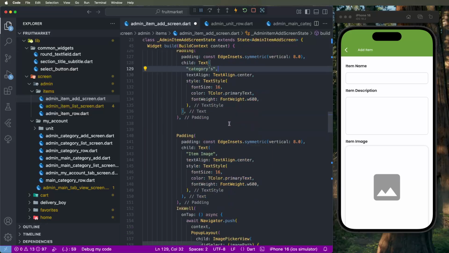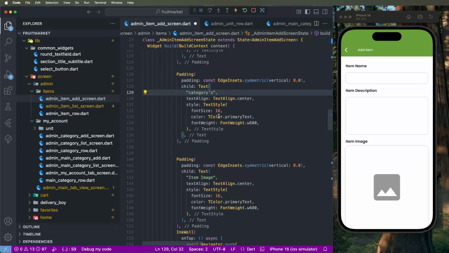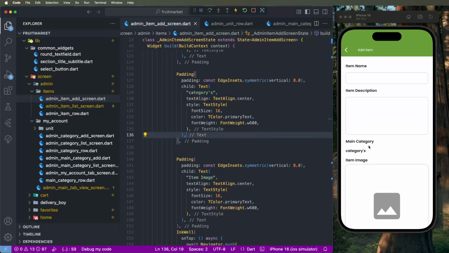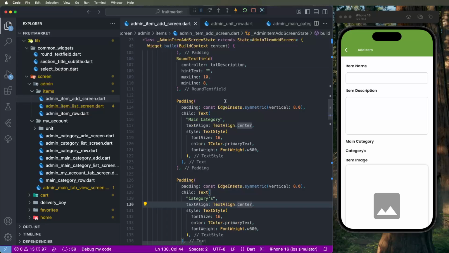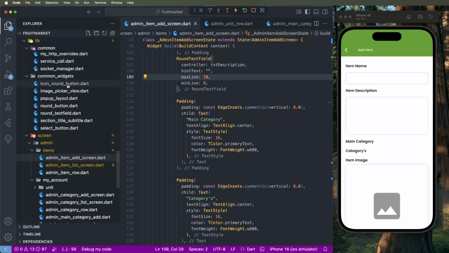Now need to develop the UI buttons. Need to put select category, and to save this and show like this the main category and categories. Now we need to create the drop down UI. We need to create the common widgets for the drop downs.